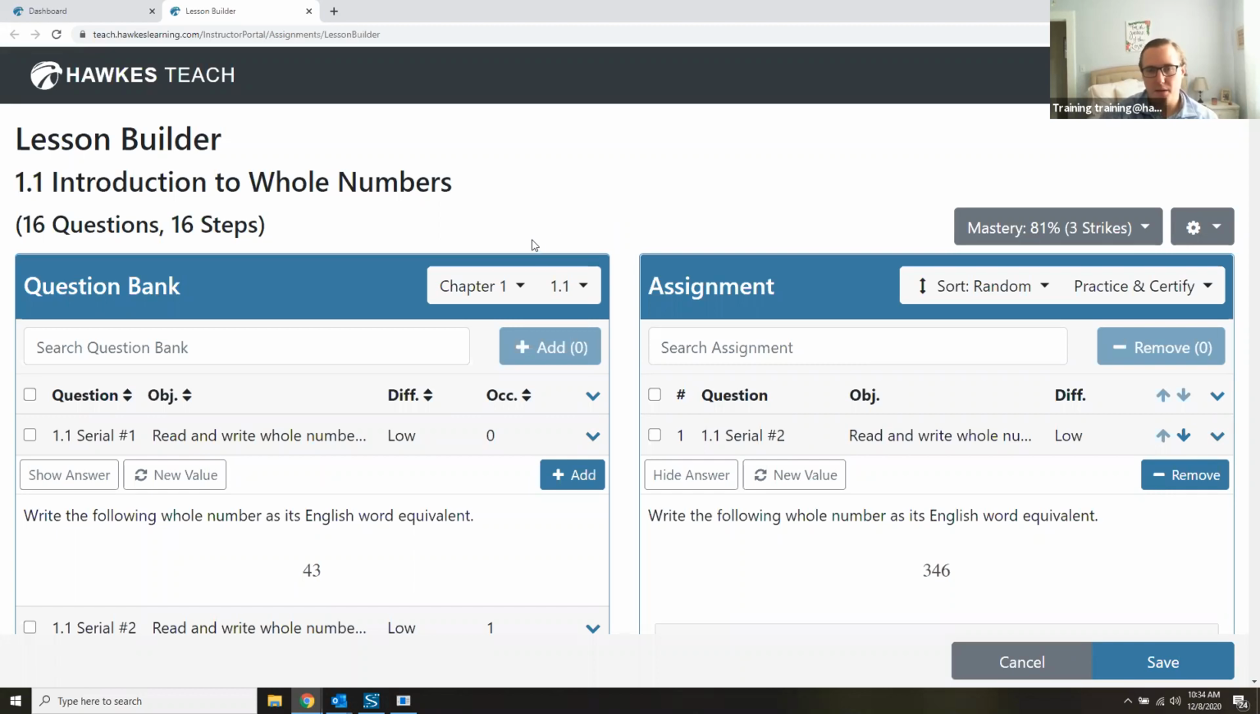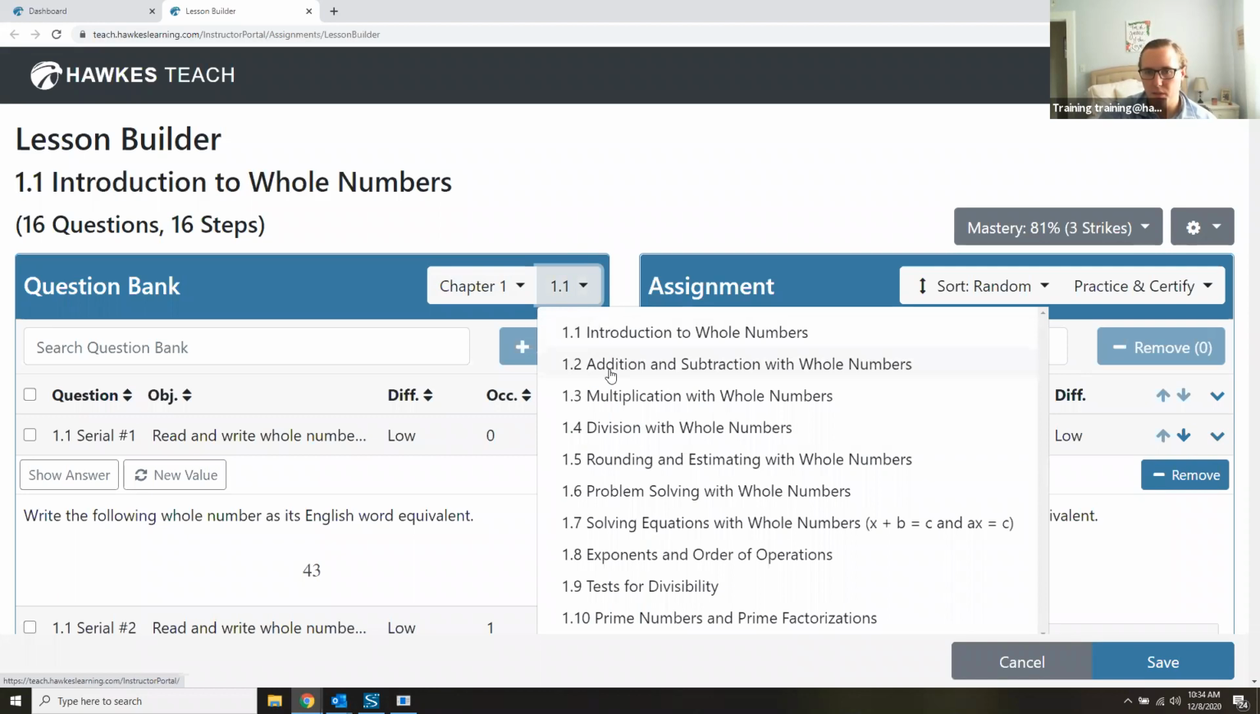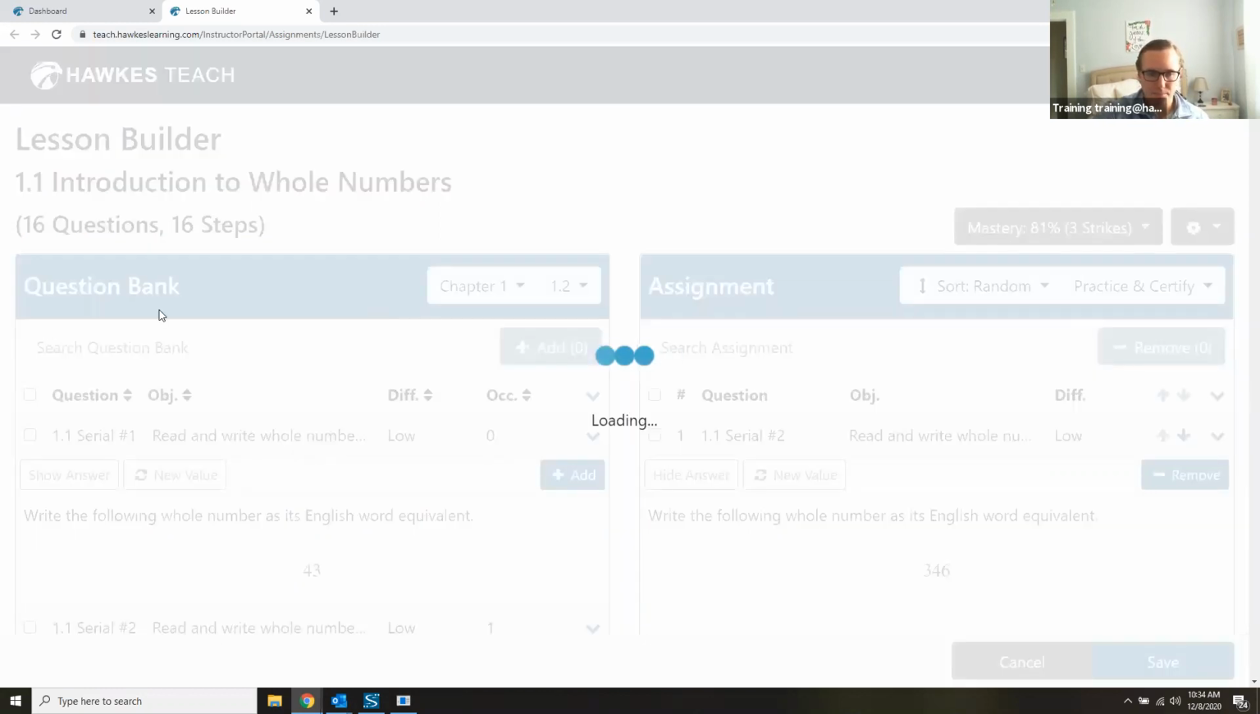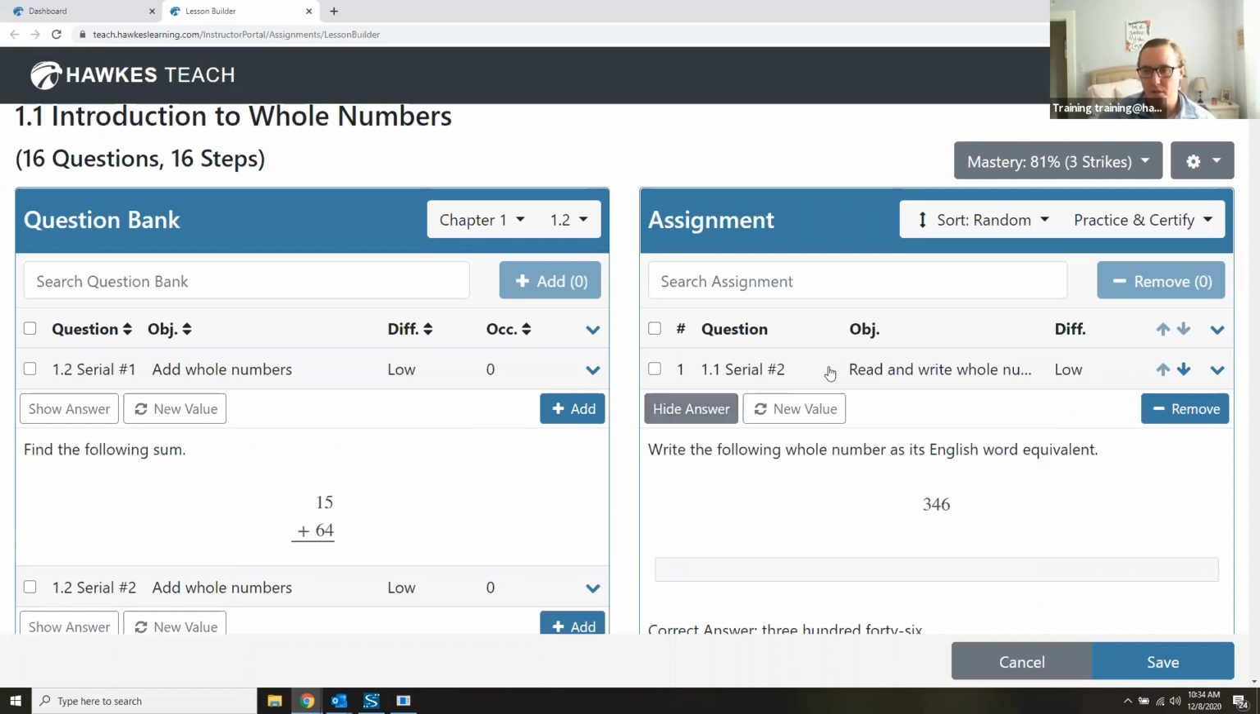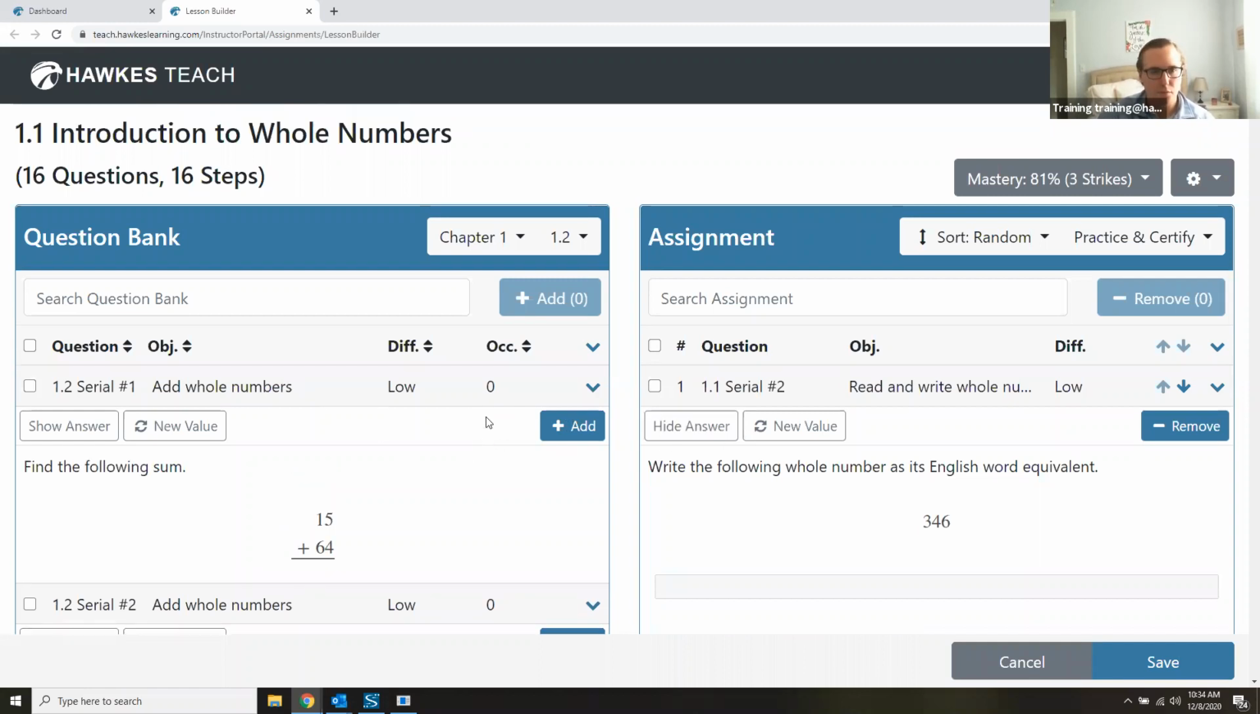The last thing I like to point out is you can pull questions in from different lessons. So we're in lesson 1.1, introduction to whole numbers. But if I wanted to pull in some questions from lesson 1.2, addition and subtraction with whole numbers, I can also do that. If I click on that lesson, we're brought into lesson 1.2's question bank. We can see that these questions are coming from 1.2 now. And the same thing as before, I can begin adding in these questions by using the add button, and I can remove these questions as well.